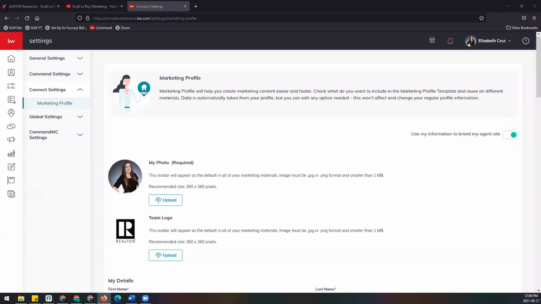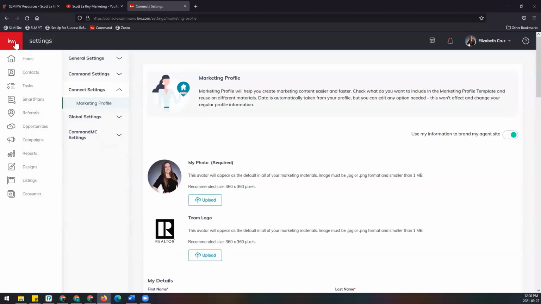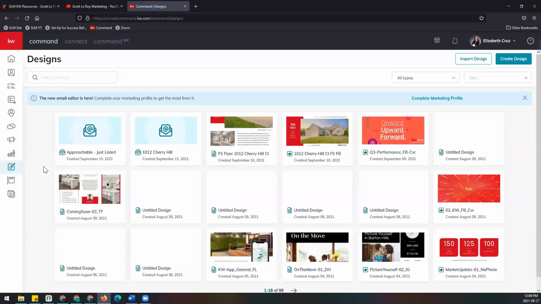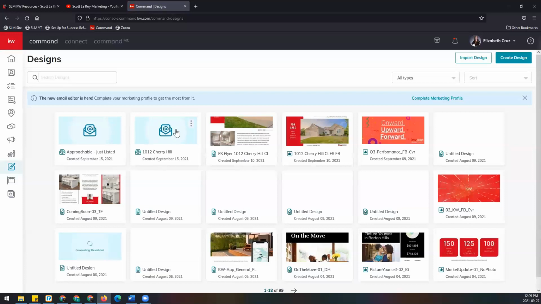Next, we're going to go ahead and head to designs. When in doubt, you can always click the red square with the white KW to expand the name of the applets. Again, we're going to designs. It's the paintbrush in a square icon. Now your screen may look a little different than mine. These are all of the pieces that I have created. So if you're brand new to Keller Williams or haven't created any pieces yet, your screen may look different, but that's okay.